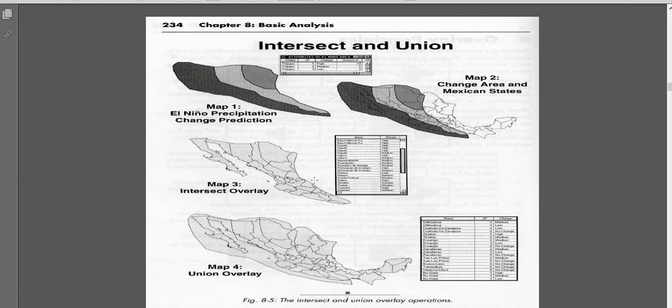Intersect and union shape files. So we consider map 1, map 2 and map 3. Map 1 and map 2 you can intersect. If you see the intersection portion of this shape file, you can see the hollow lines are overlapped on this map.